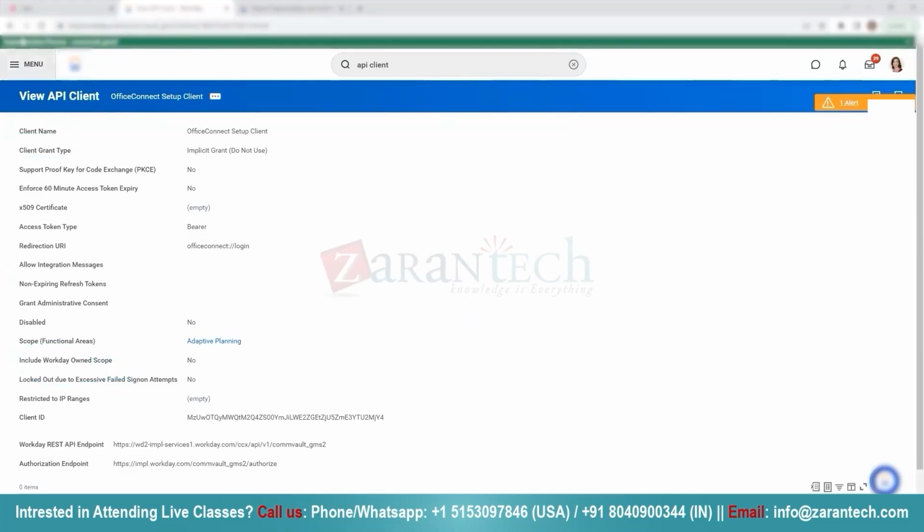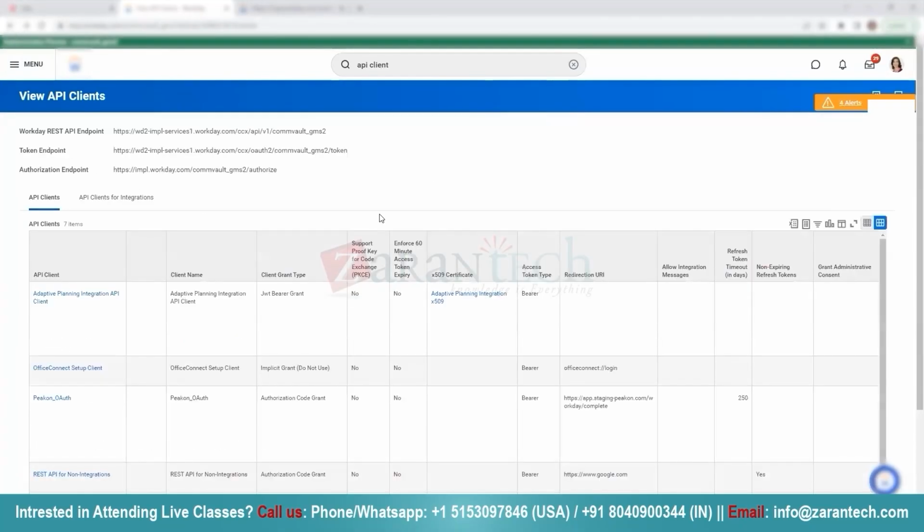Let me explain in a simple way what we are doing here. You are creating an API client which will allow authorization to other users to your tenant. For example, you check into the hotel, right? The key card is given to you, and then you press that key card to your door, the door opens. So that key card has a token inside it. That's an authorization. The door is nothing but the Workday tenant, and it authorizes you. You have a key card, you have that token inside it, and you enter the tenant.